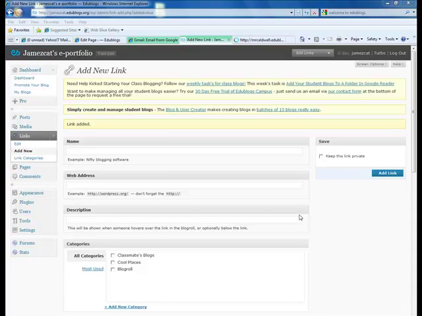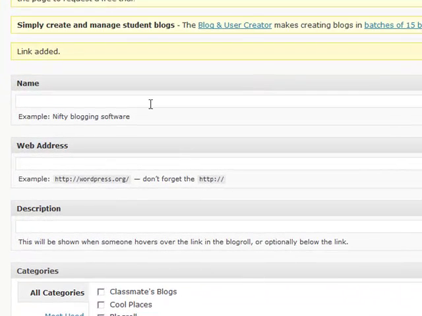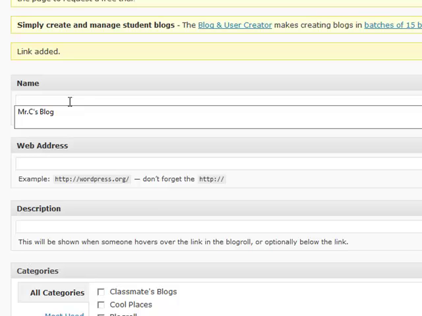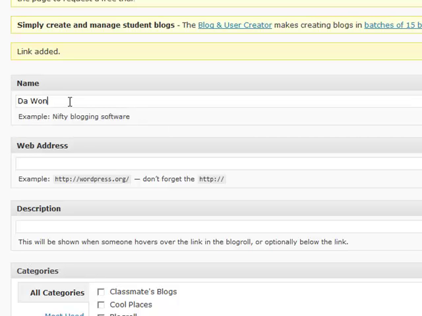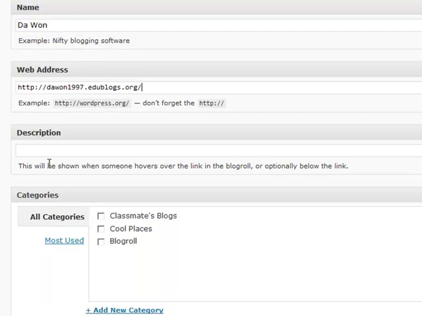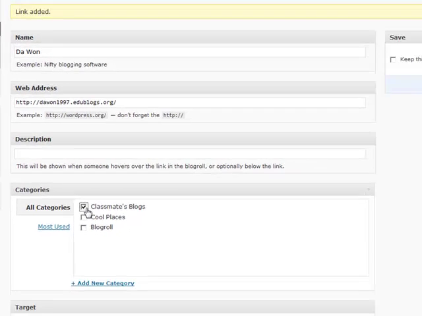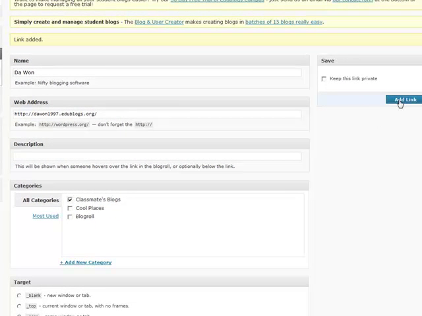Okay, now I can add another link. I'm going to add a classmate's link this time. My classmate's name is Darwan, and I'm going to put in her web address, and I am going to add her to my classmate's blog. I'm not going to put her in cool places because Darwan is a classmate, so I add the link.